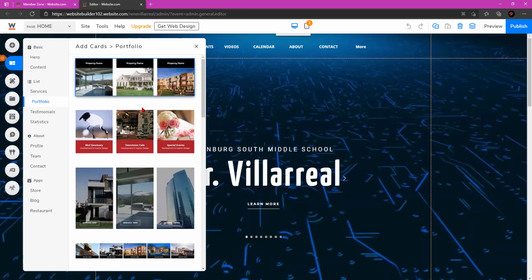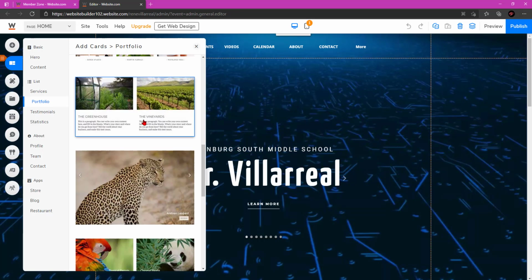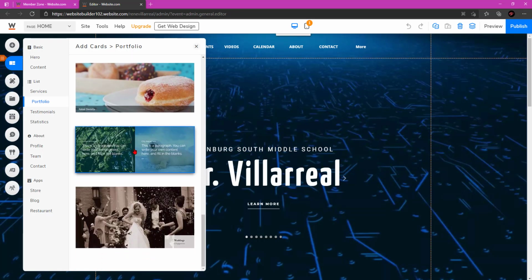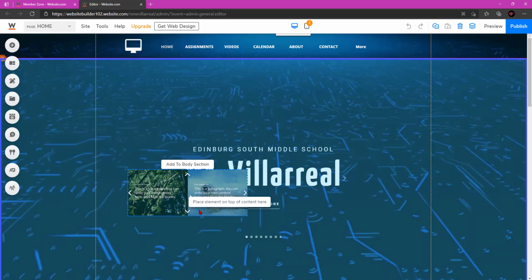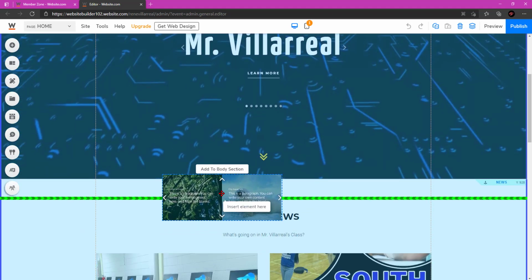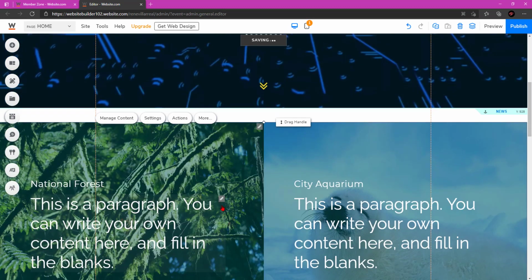Let's see, more designs. Where does that take us? All right, and there's tons of these. How do you add these? Let's say I want this one because I like the way it splits the screen there, and I'm going to change the background images to something that works for me. I just click and drag, and when you get these green lines, just go ahead and let go.